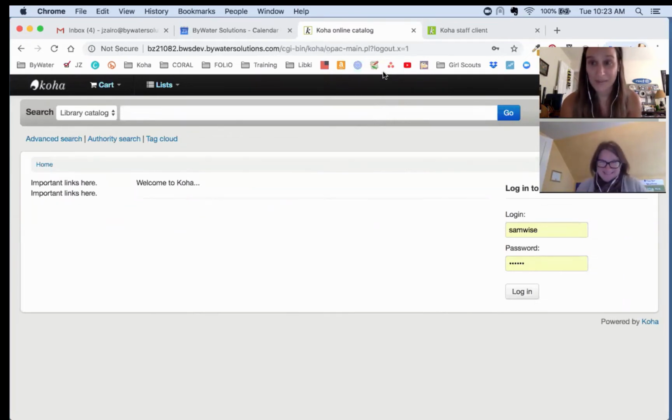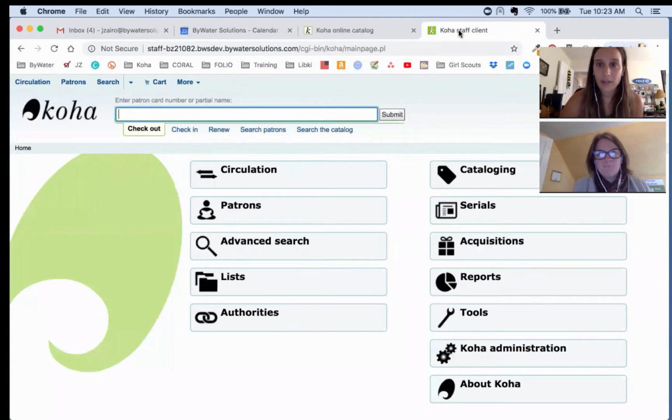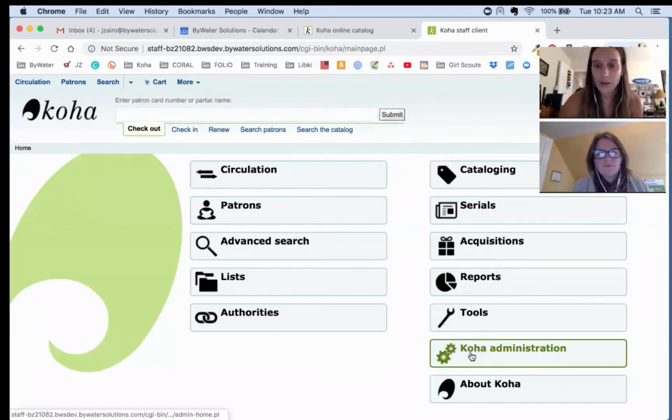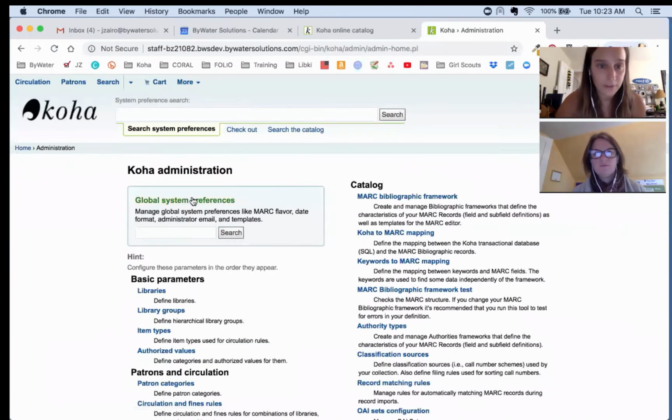100%. So what we'll do is we're going to show you what the OPAC looks like, and then we're also going to show you how to set it up on the staff client side and working with OverDrive to get everything happening. So let's start with the staff client first. Of course, we're going to start in administration, and we're going to jump right into our system preferences.